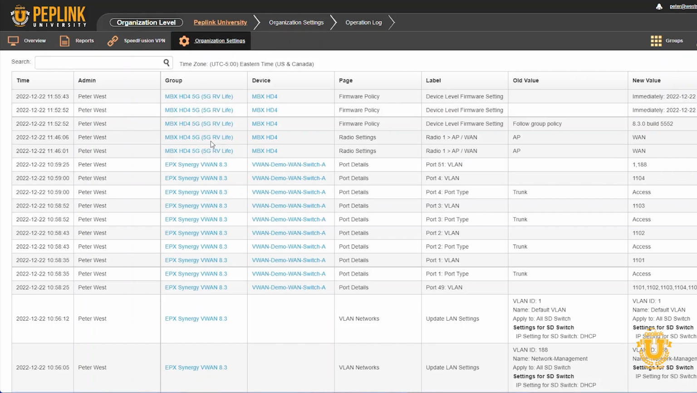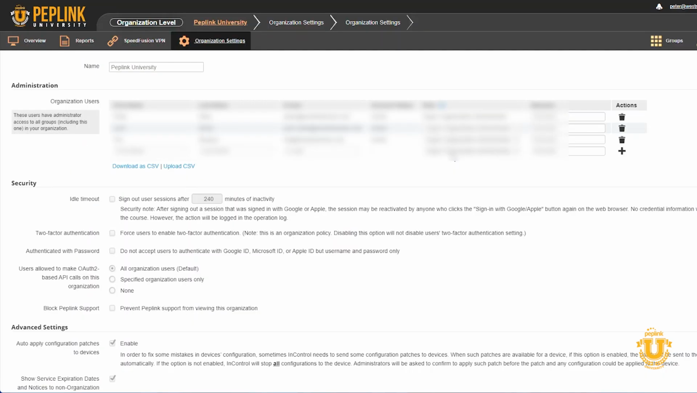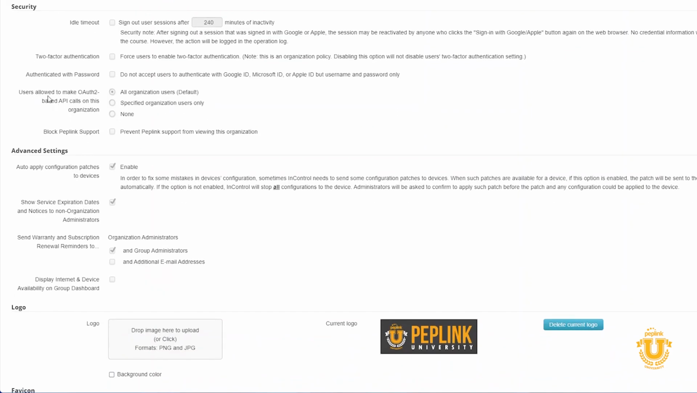Organization settings allows you to centrally manage users that have access. You can set up idle timeouts. So for PCI compliance and things like that, you can set up a timeout that forces a logout. Two-factor authentication, you can force two-factor authentication for an organization. You can choose not to accept users authenticating with Google, so you can force Peplink ID with your organization. You can allow users to make OAuth 2 based API calls. You can block Peplink's support from accessing your organization.